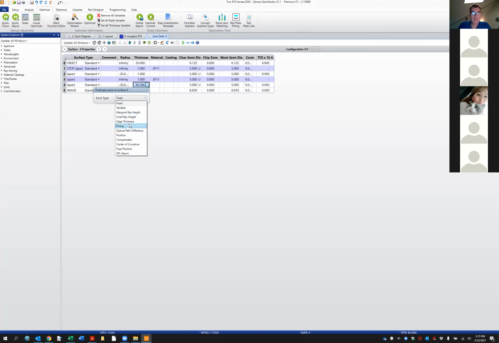I would make that a pickup. Pickup just means that you're telling Zemax it's picking up where another surface left off. It's basing it off of information from a previous surface. So I'm going to make the thickness of surface 4 proportional to the thickness of surface 0 by a factor of 4.